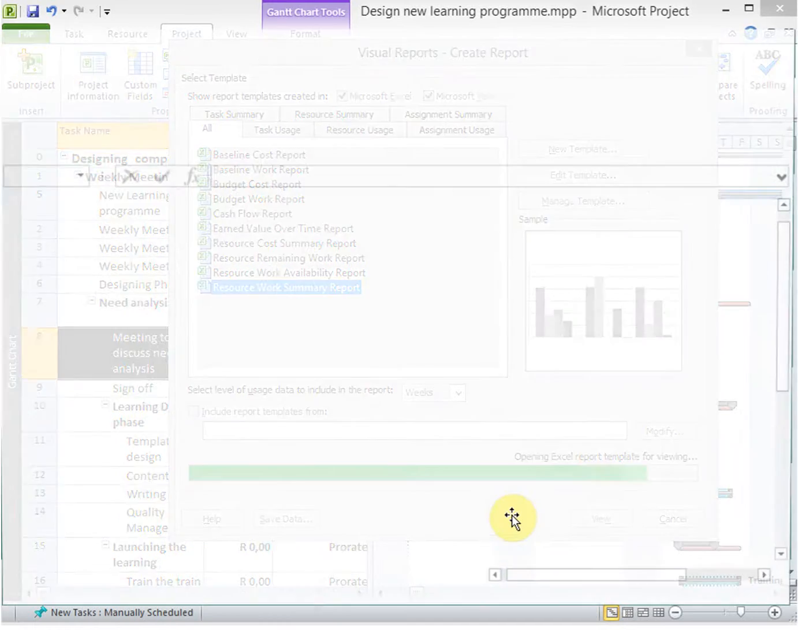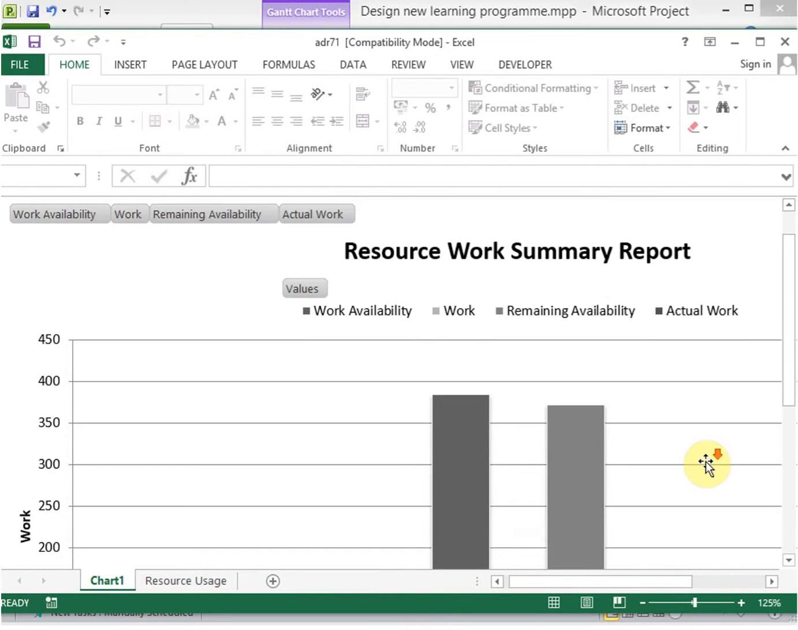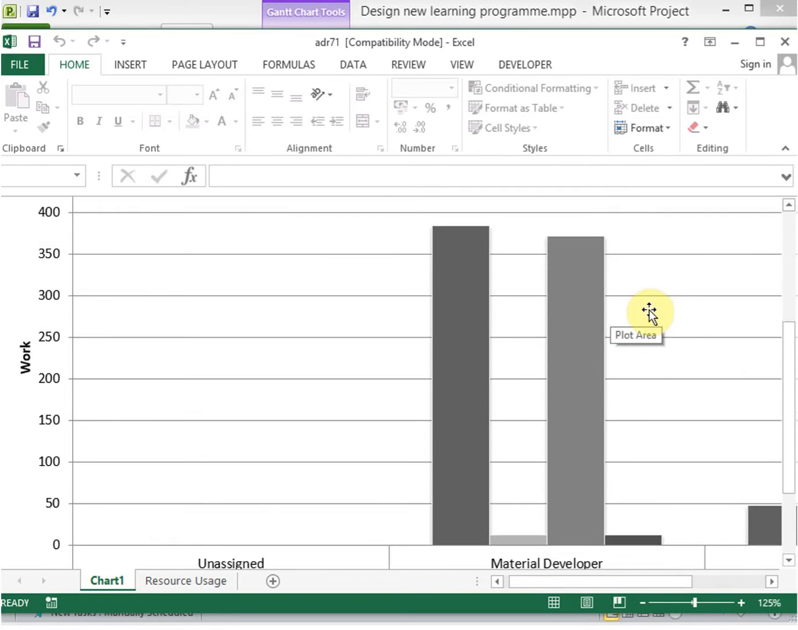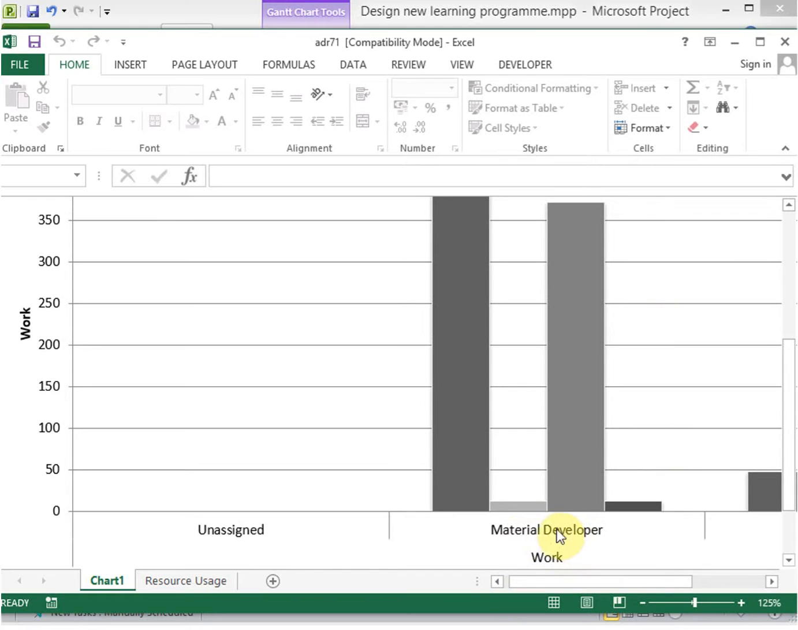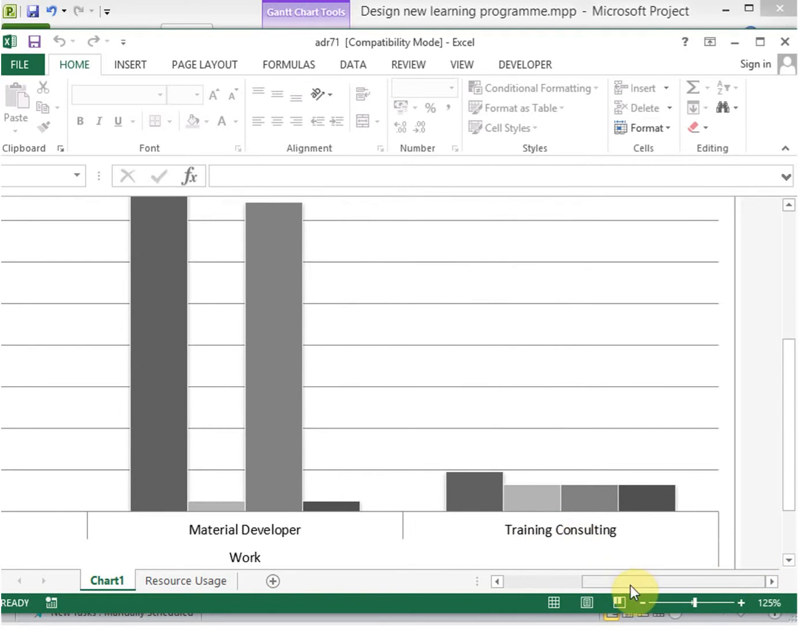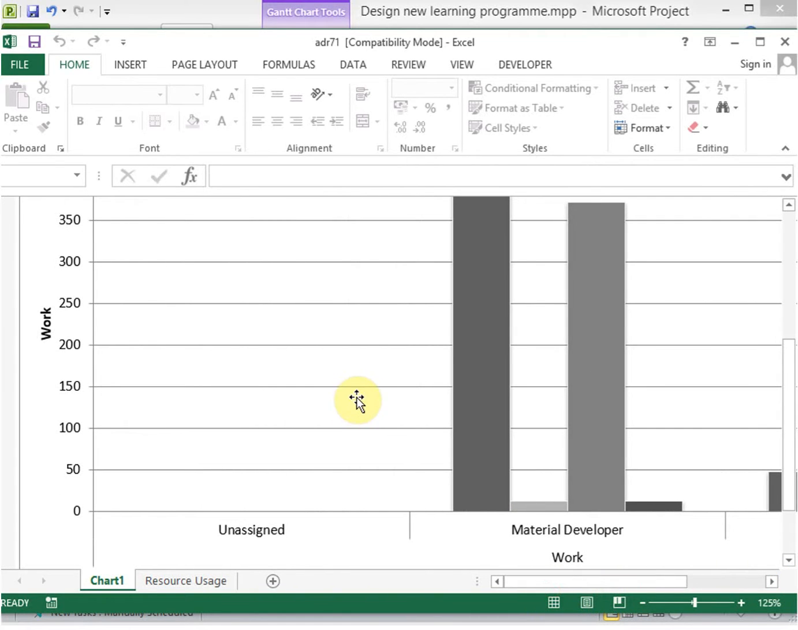It is just converting it into Microsoft Excel, where then it shows you the work availability, the work done, and the materials that you have used, and this is actually all your resources that you have used in the project. It shows you how you used the resources.